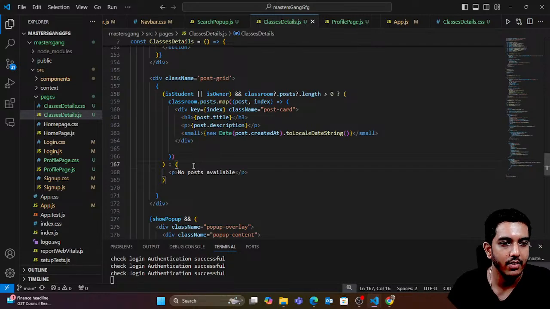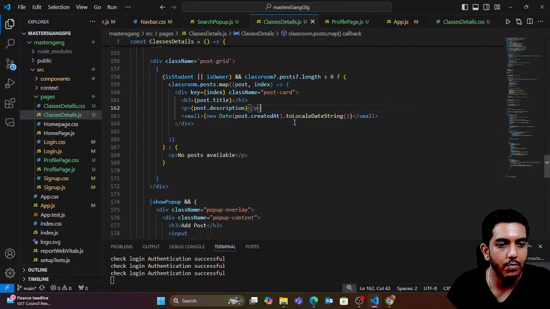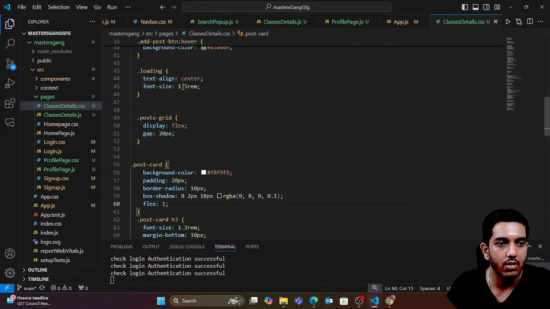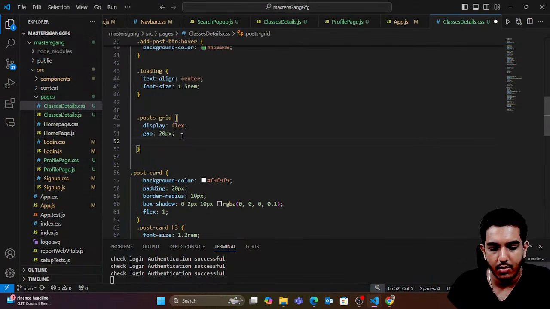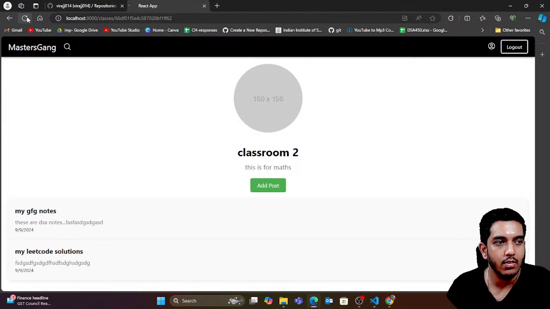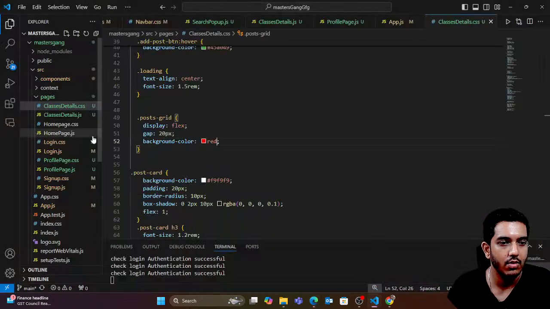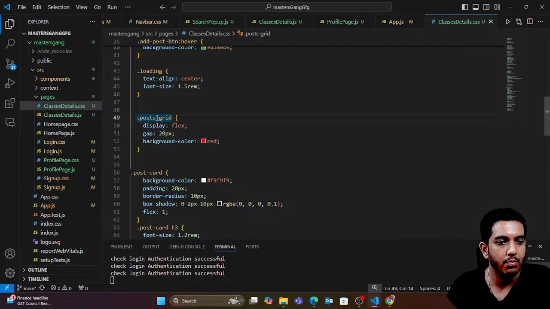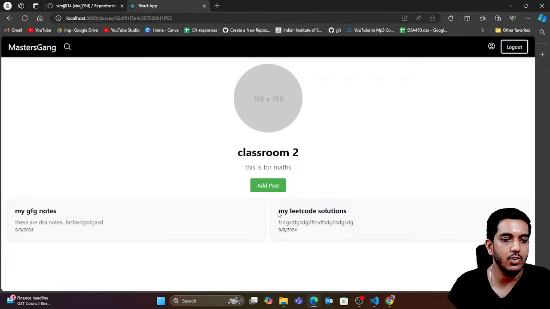Again, it's not working. What happened? So we have things inside the post grid. Let me just go to the CSS part. We have styled the post grid, right? I'm going to give it a background color of red. Okay, right. So now it's working properly. Fine. You can see we are able to see the grid properly.